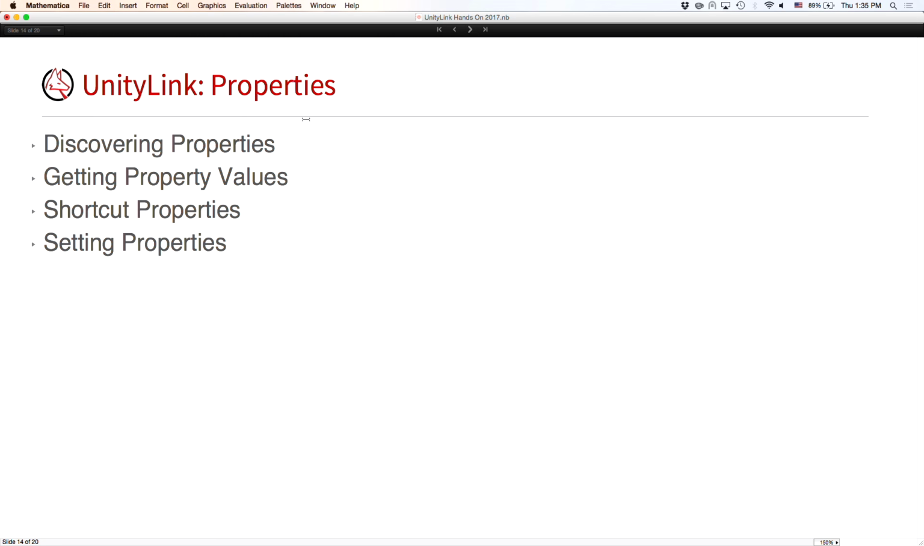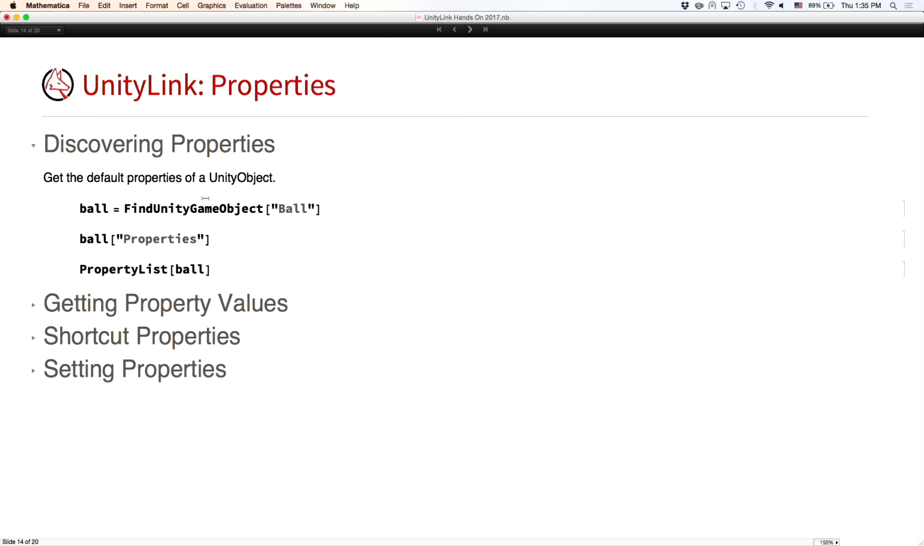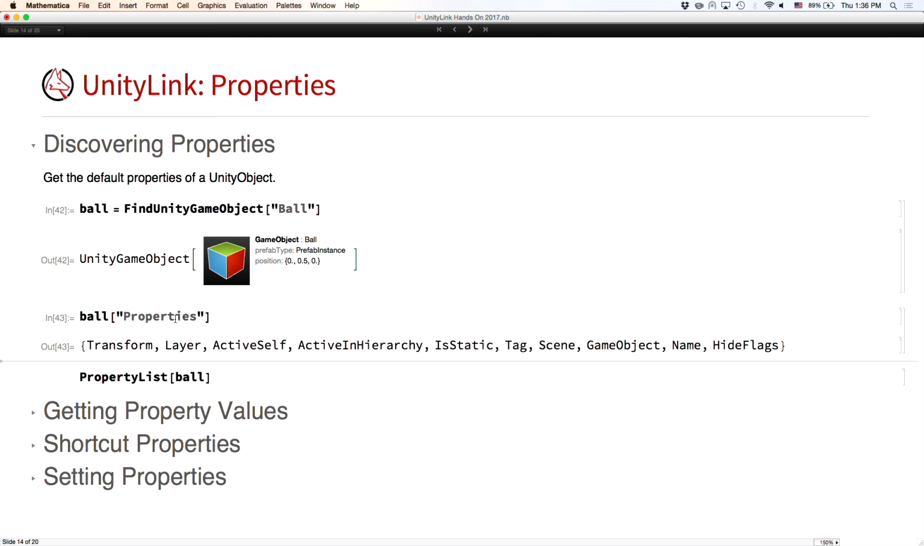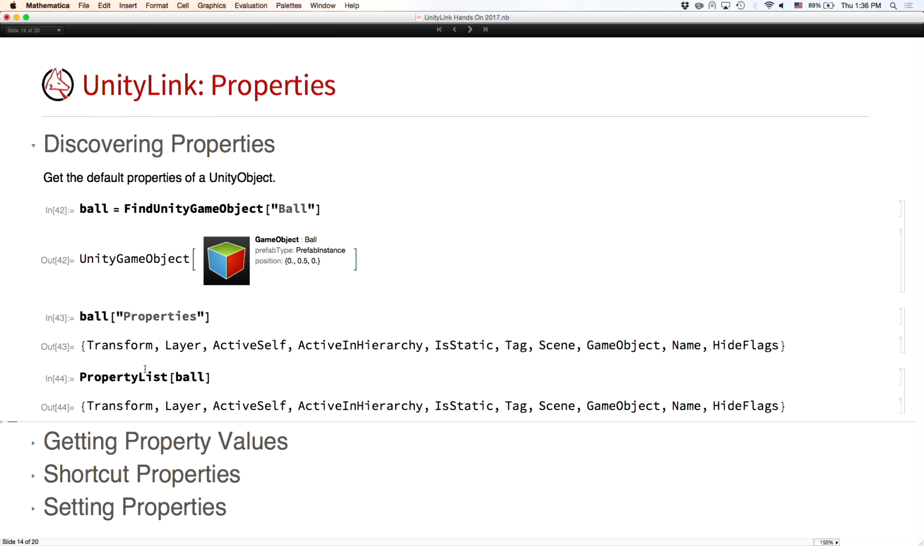All right, talk more about properties now. So how do you find out about properties? Once you have some Unity object reference, so here I'll grab the ball again, you can use this properties property that will list all the default properties for that game object or Unity object. This is actually the same as property lists on that game object. It's just shorthand for it.